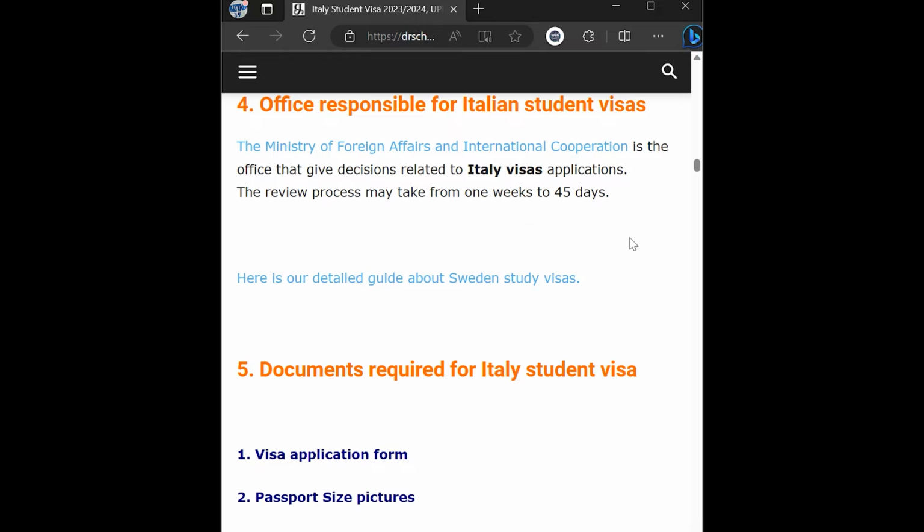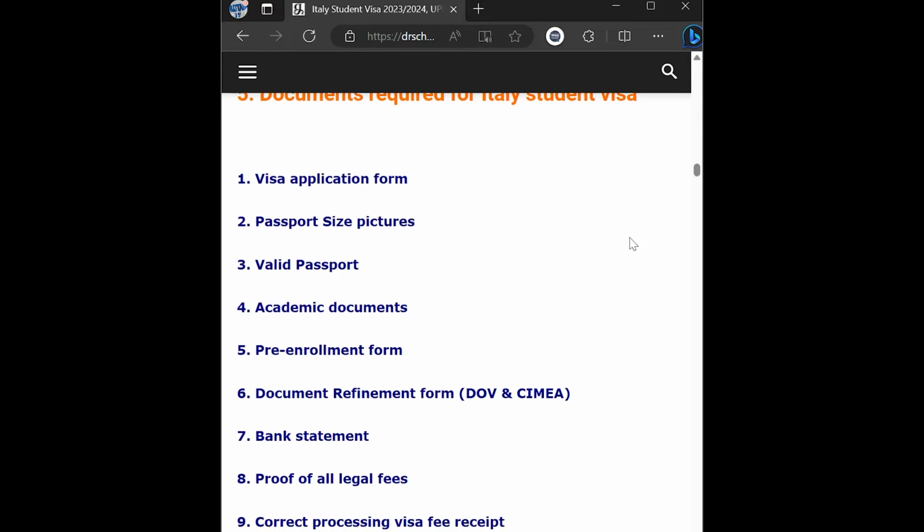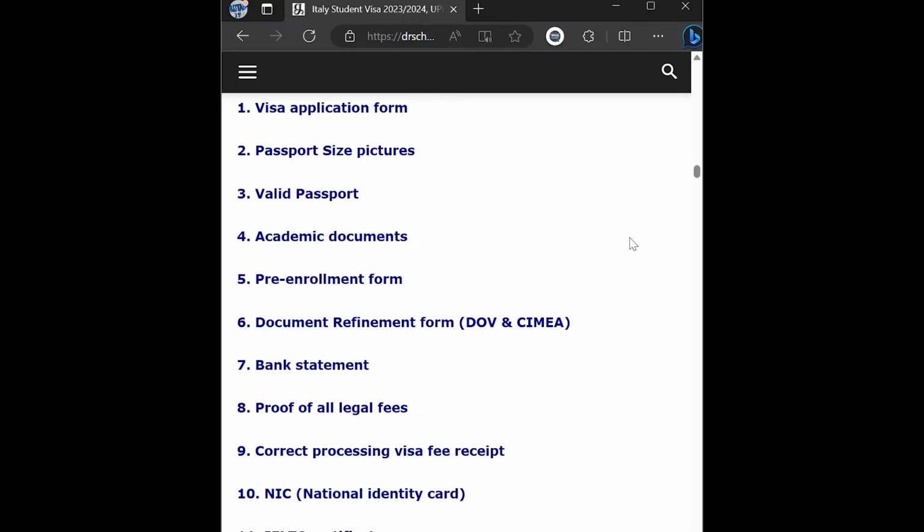Now let's get into documents required for Italy student visa. Here is where the rubber meets the road. To secure your Italian student visa, you'll need a comprehensive set of documents. We'll go over each of the 20 crucial documents in detail, from visa application forms to police clearance certificates.